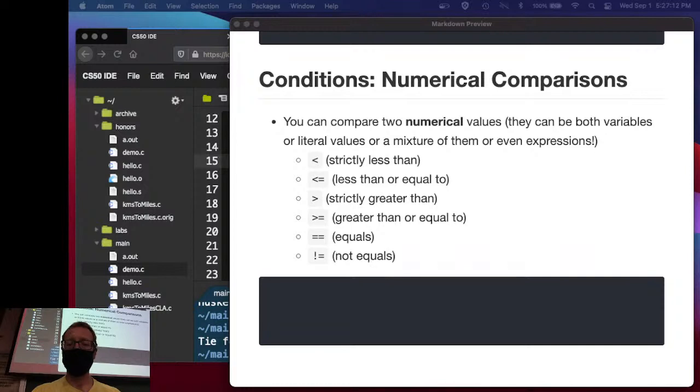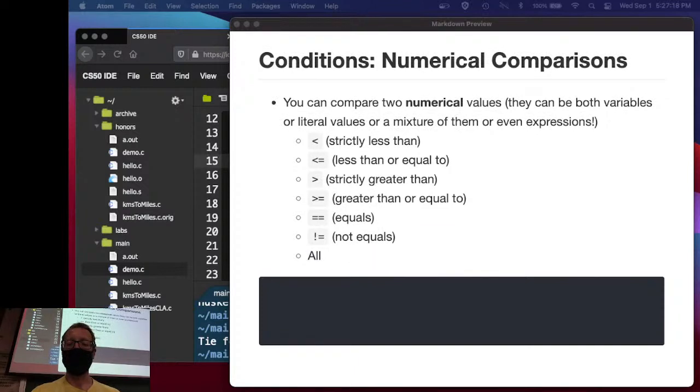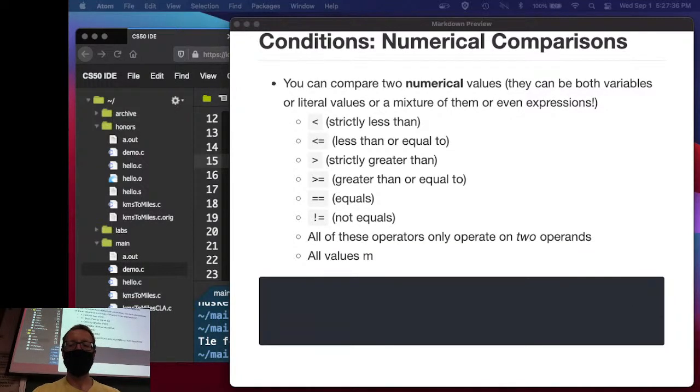So not equals. All of these operators only operate on two operands. And that's going to be important later on when we start looking at some pitfalls. You cannot string them together and expect it to work. All values must be numerical. If they're not numerical, if I try to compare a string, hello, to goodbye, it's not going to work. There are going to be warnings. It'll probably run, but it will not give you what you're expecting. We'll talk about how to do that with strings later on.